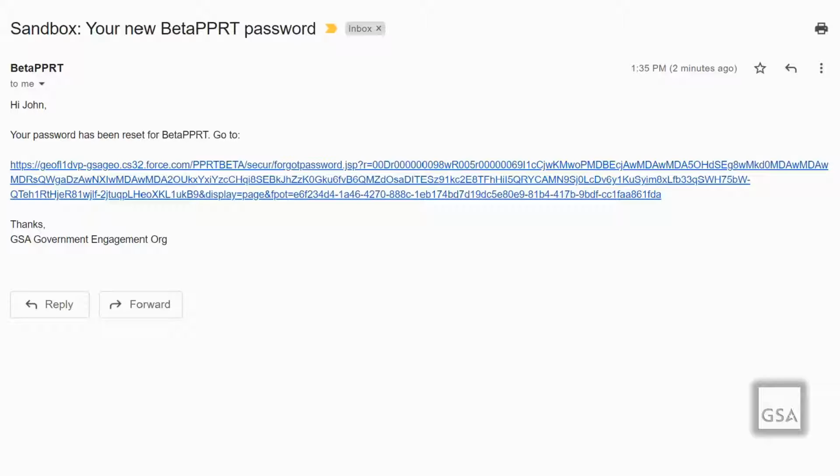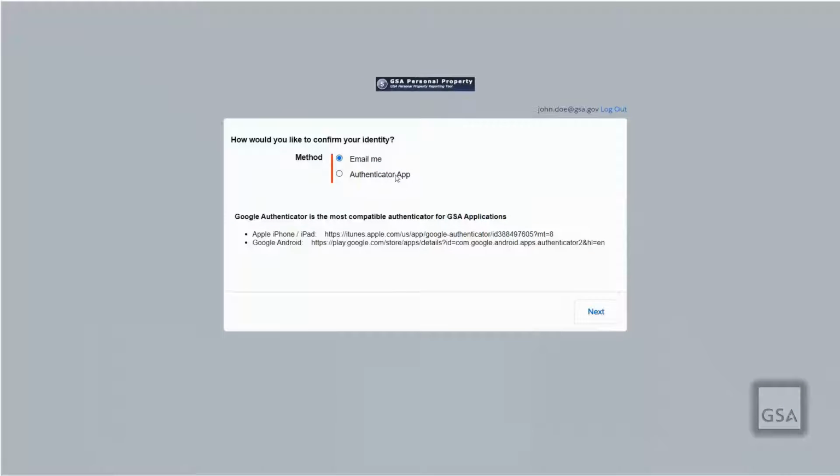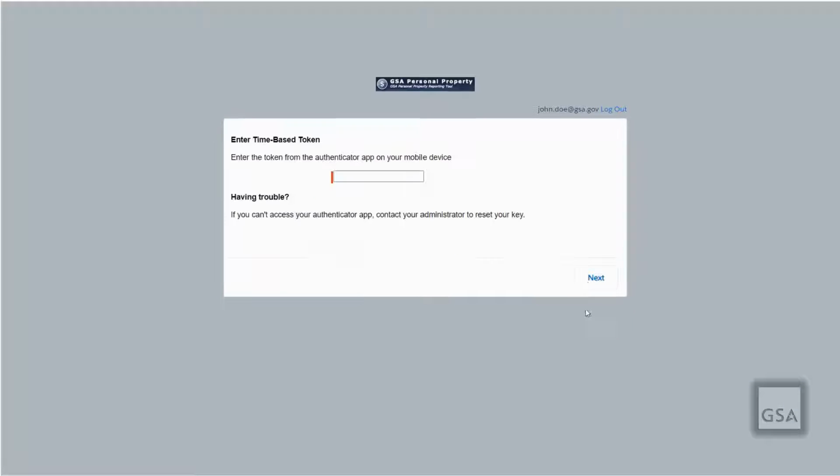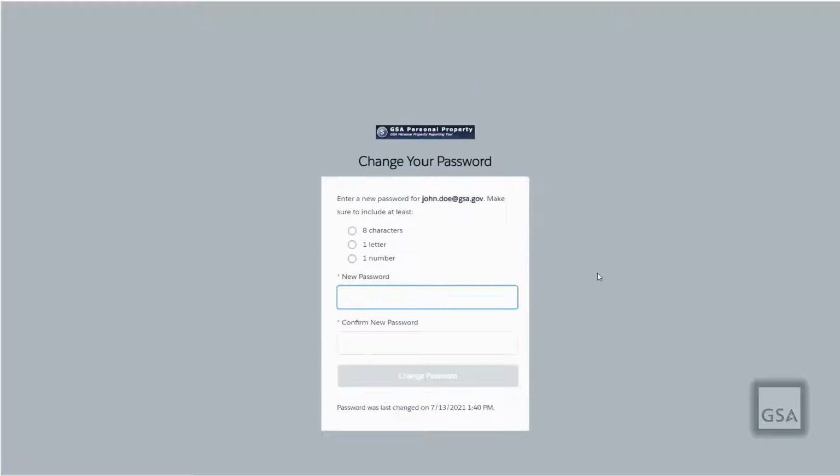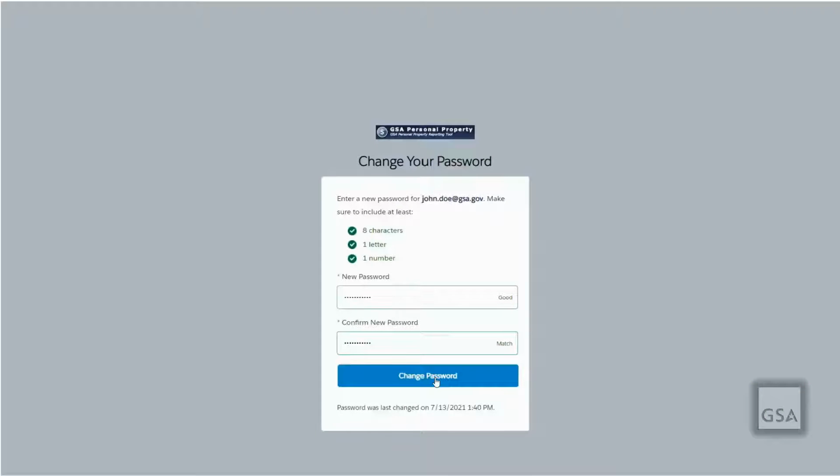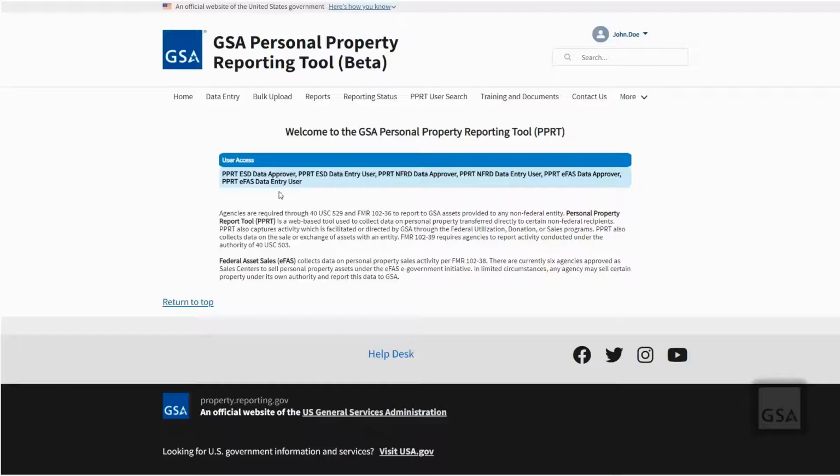This email includes a hyperlink to a secure page requesting a verification code. This hyperlink is time sensitive and may only be used once. Input your verification code on this page and click Continue. You may now change your password to fit with the minimum requirements of 8 characters, 1 letter, and 1 number. Once completed, you'll be automatically logged into the system.